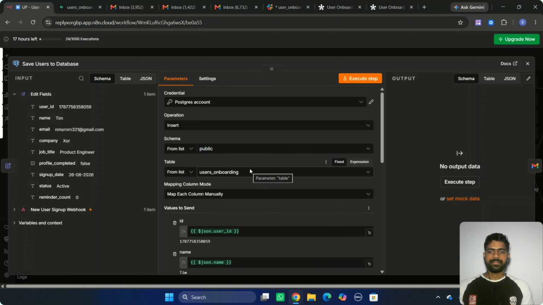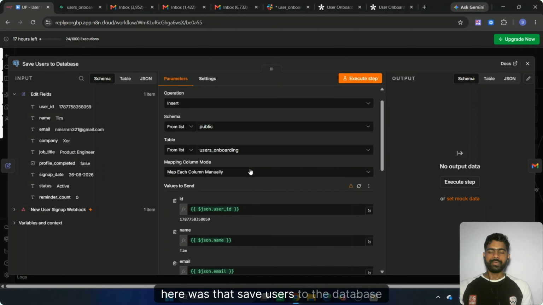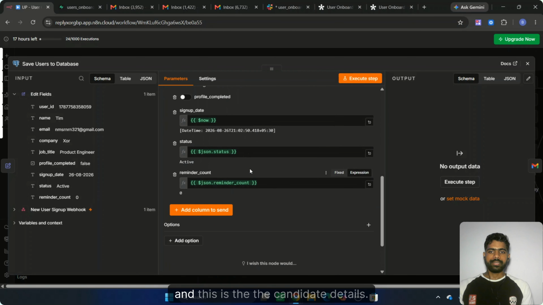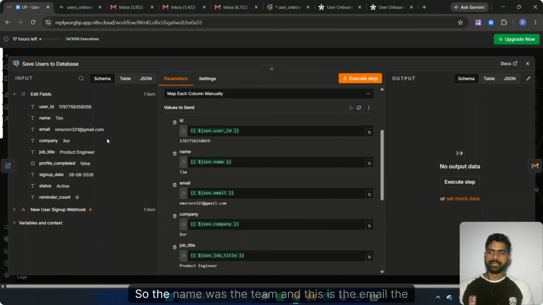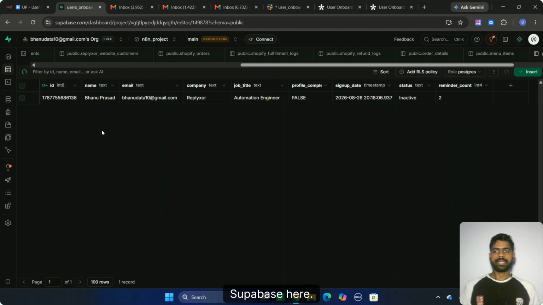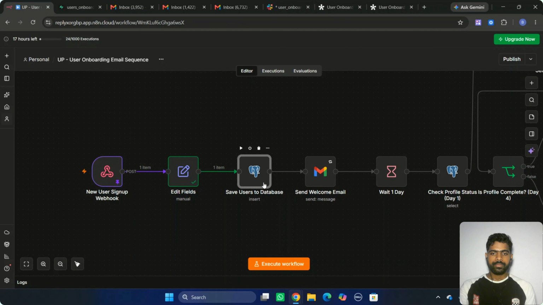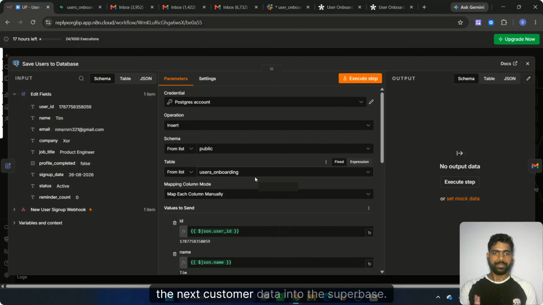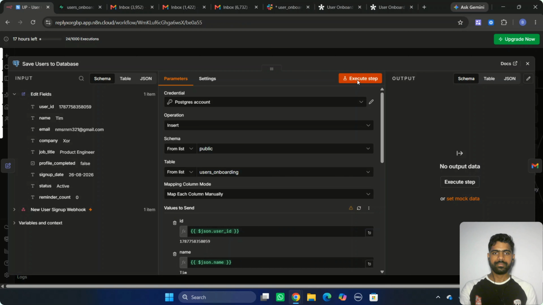and then the third node we had here was save users to the database. And these are the candidate details. So the name was Tim, and this is the email, the company was Zip. These are the details we had. And let me open this Supabase. Here we already had one customer. Now we are going to save the next customer data into Supabase.